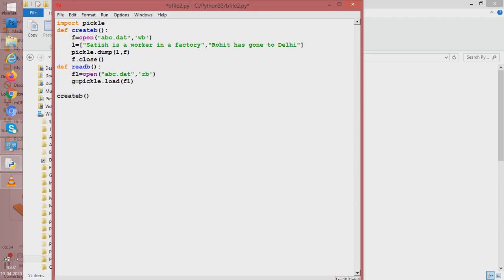Now whatever came in G, I want to print it. So I'll print it here. And then what I'll do, I'll close the file. So these things are very easy. We have done it in the previous video. So I'm going a bit fast here. Let us see how it works.